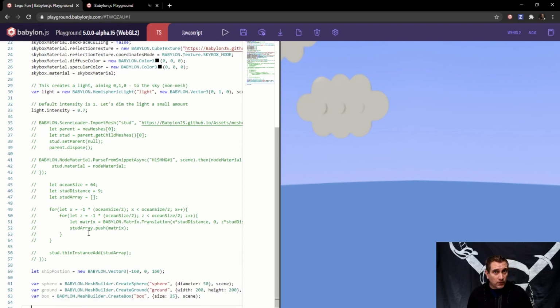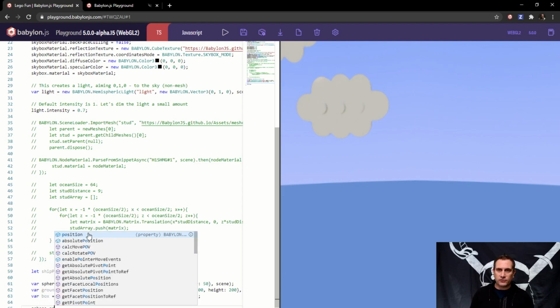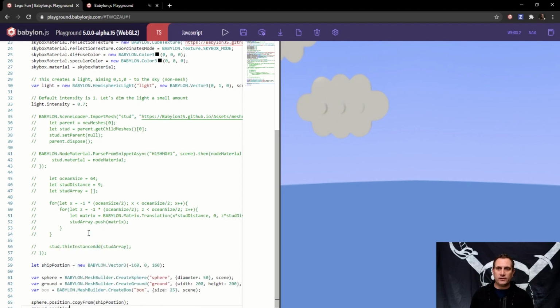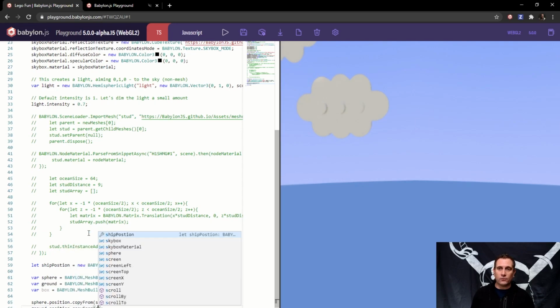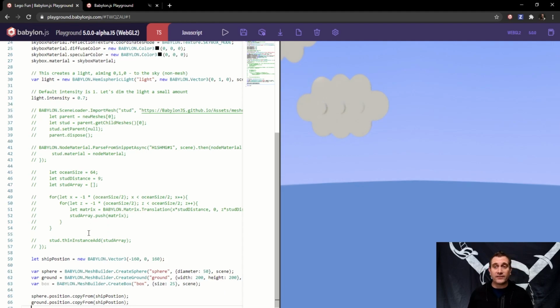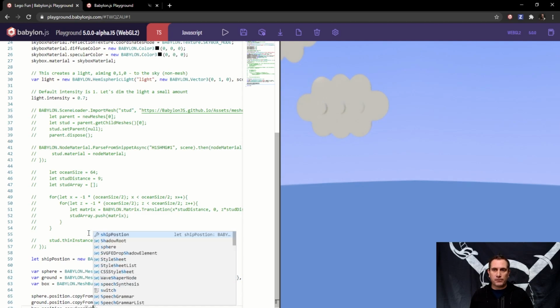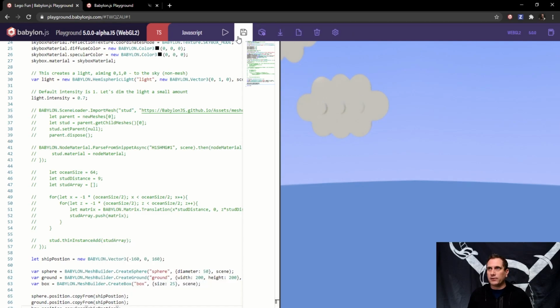At this point what we want to do is copy the shipPosition Vector3, and essentially position all three of those objects right there. So we're going to take sphere.position.copyFrom, and that's going to be shipPosition. Same exact thing with the ground plane, .position.copyFrom, and it's going to be shipPosition. I know I'm going super fast here. Feel free to pause this video at any time if you feel like we're going too fast, and you can catch right on up. Same thing with the box, .position.copyFrom, and then shipPosition. And now when we do that, we'll just hit play and see what we got here.